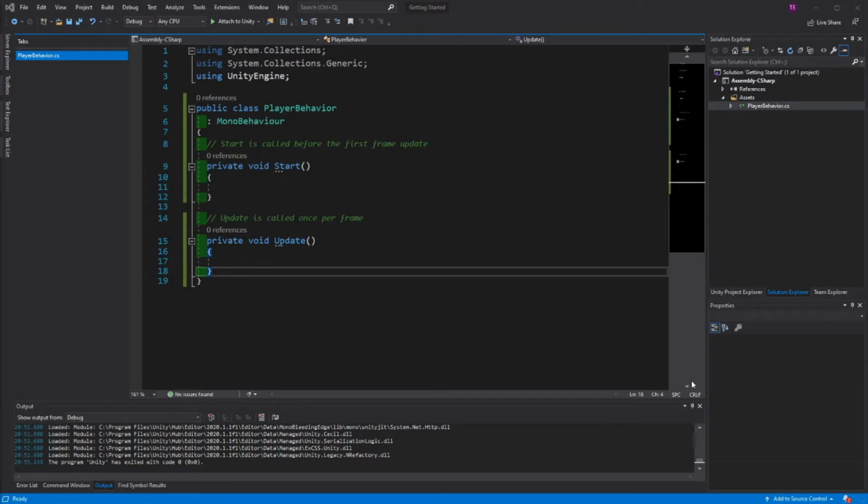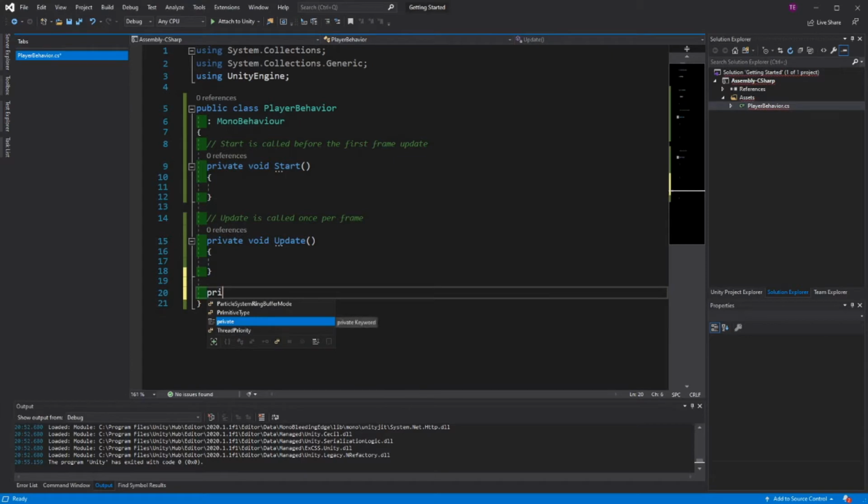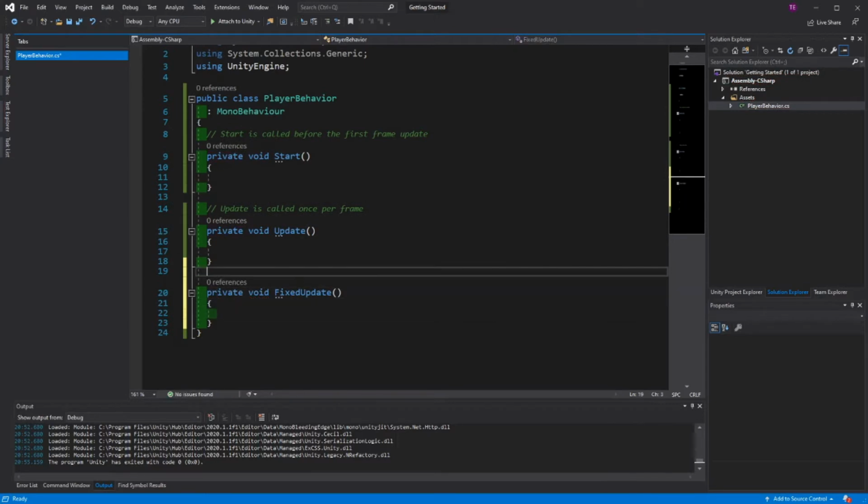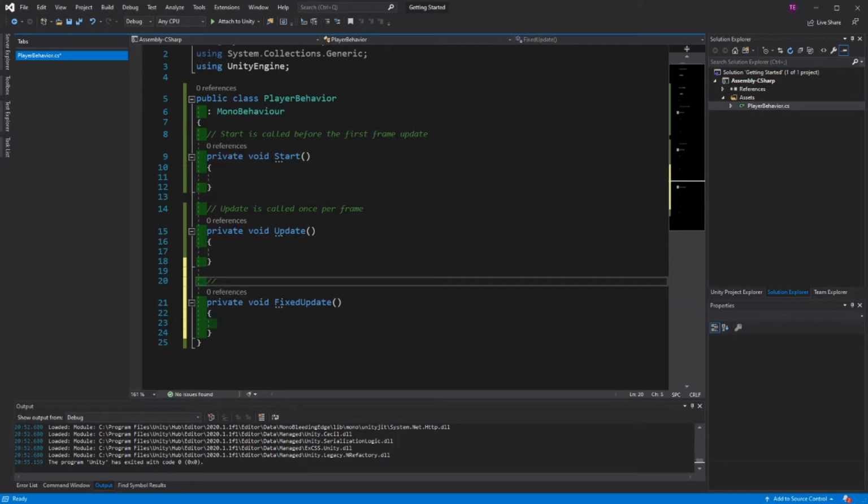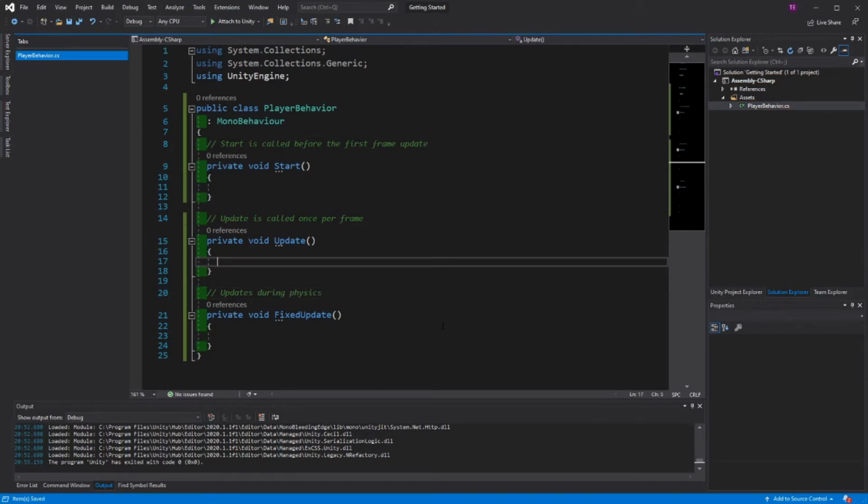Now there's another kind of update called fixed update, and we're actually going to use it as well. Private void FixedUpdate. And this is our physics update. So it updates during physics. But the frame is usually when a player will put in their input. So that's where we're going to get our input, and then we're going to move the player during the physics update. All right.